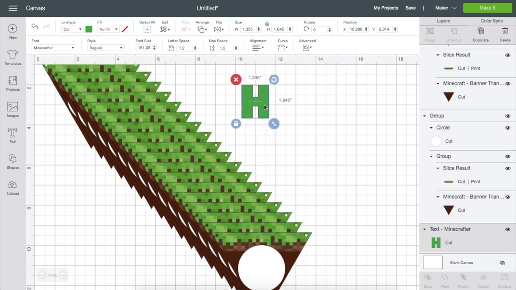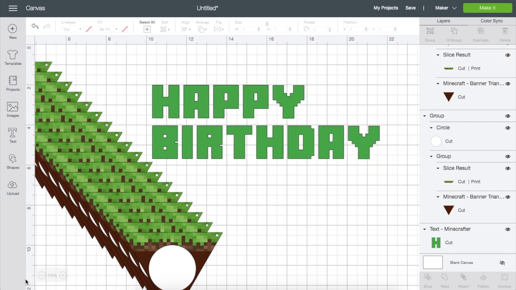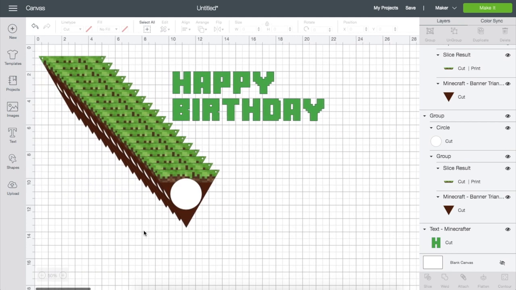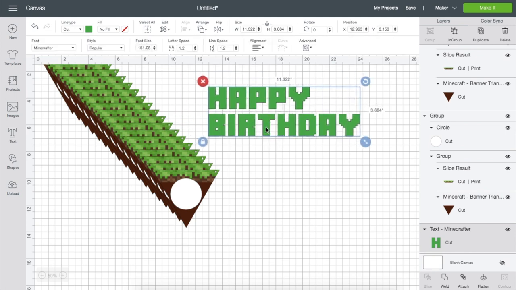Okay, now I'm going to double click on the letter H, and this box right here will show up. I'm just going to finish up the text to happy birthday. Let me move the screen a bit. Click on the happy birthday and see the dimensions up here.